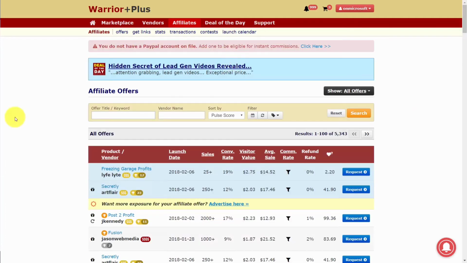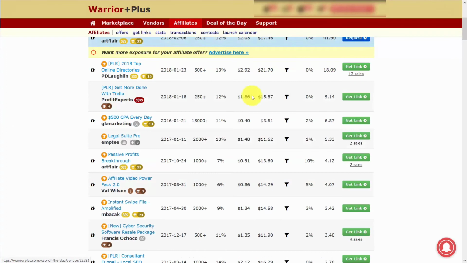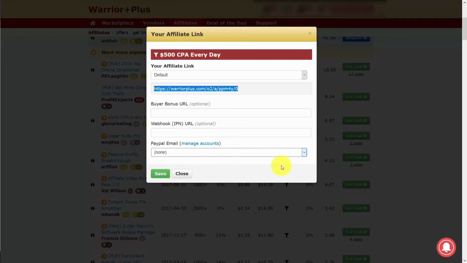Now, once you've been approved, you can then go to the link that says Get Links in the affiliate menu. The Get Links menu will show all of those offers that you have been approved to promote. And you'll be able to get access to those links, and the buttons will no longer be blue, but a different color for you to be able to click and access the link for you to promote.